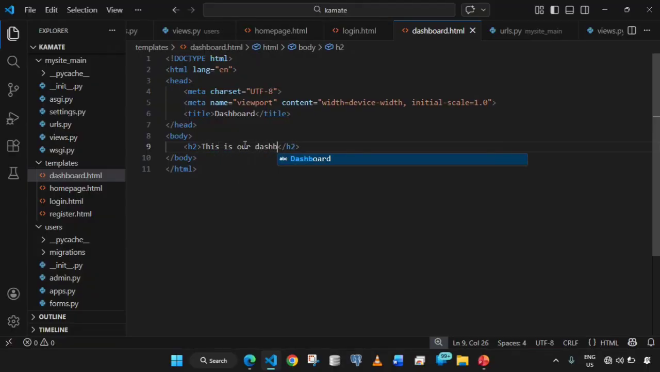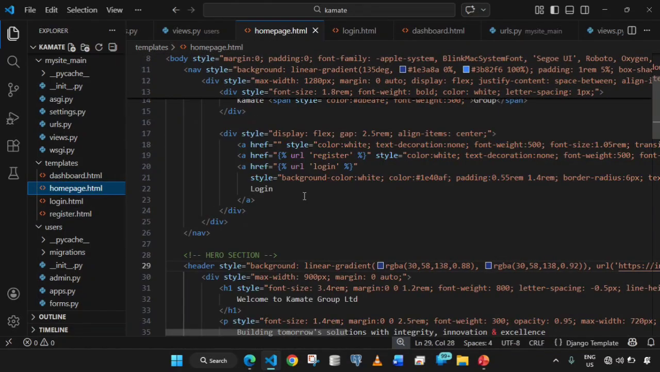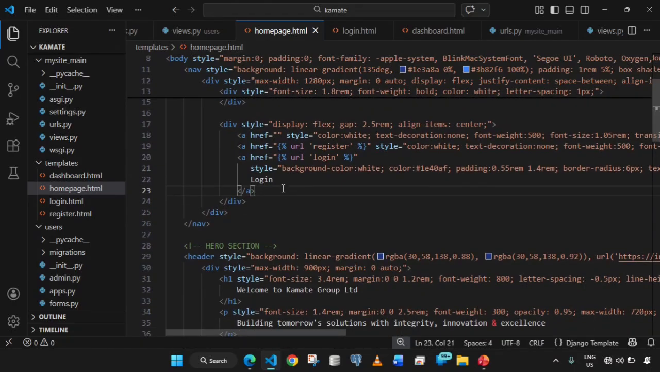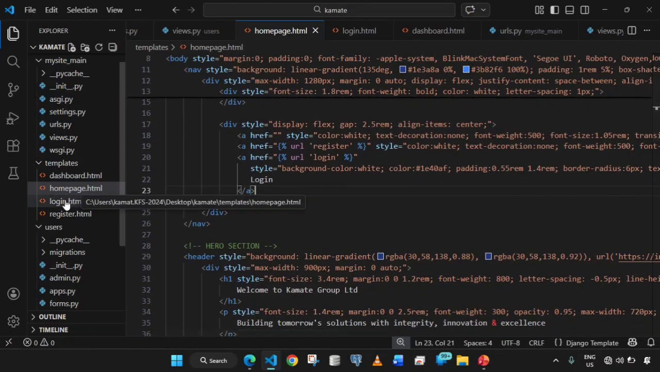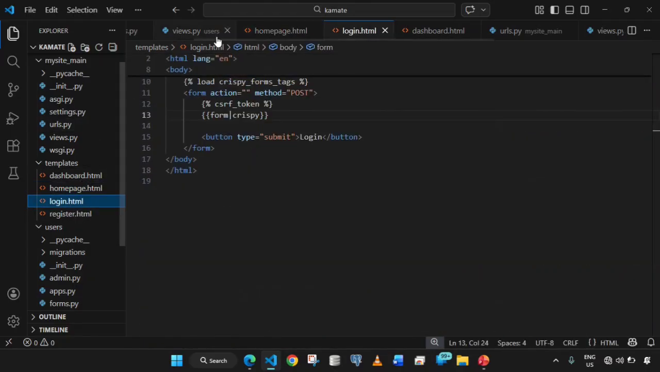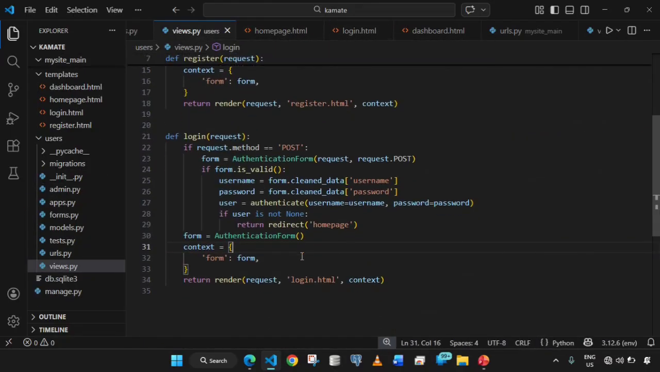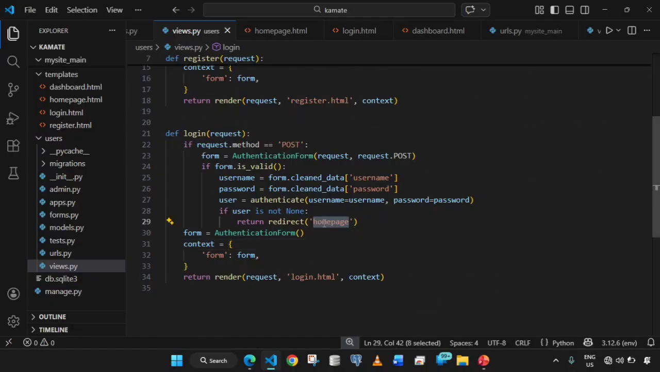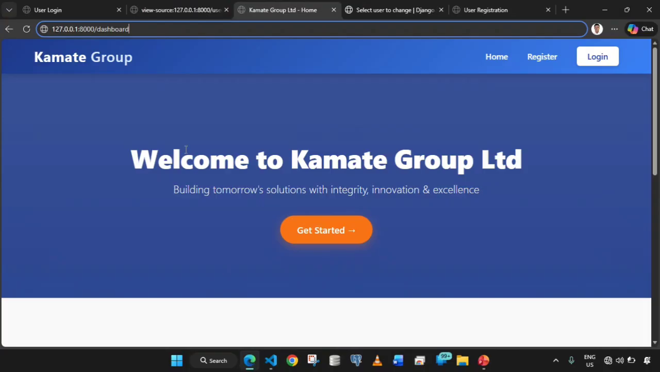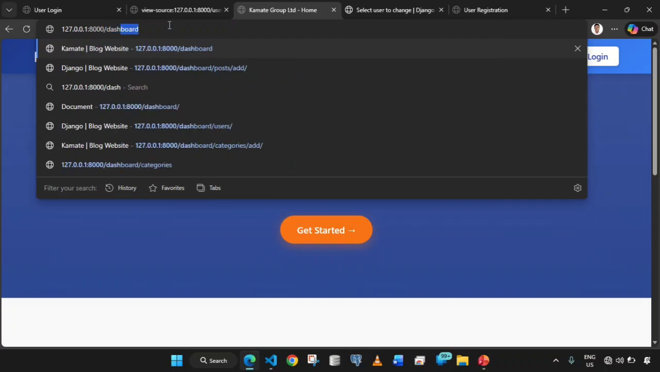So we have to test it out, and then we have to go to the home page and we look for where. I think no, we don't have dashboard on the home page. It is okay. Instead we have to go to the views for the login, such that after login you should be directed to the dashboard like this. Okay, so let's refresh this and we see dashboard. Okay, sorry, slash dashboard, press enter. Good.